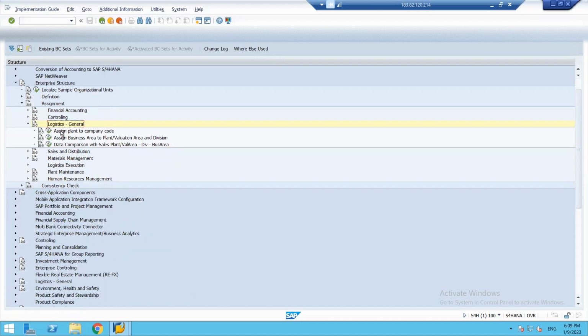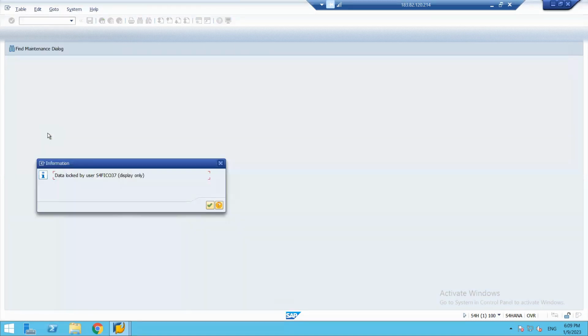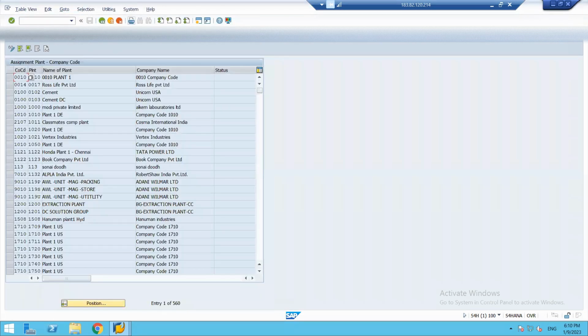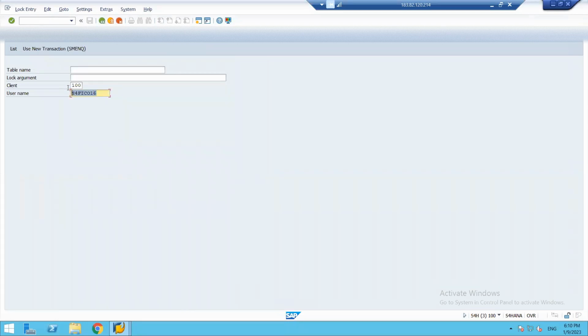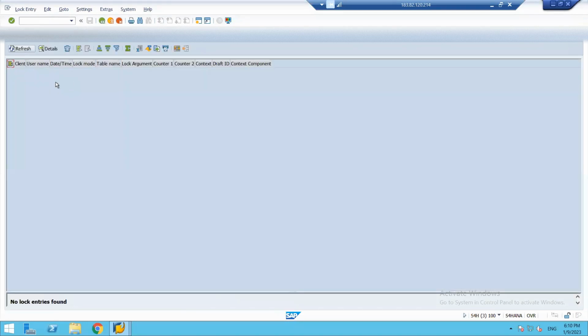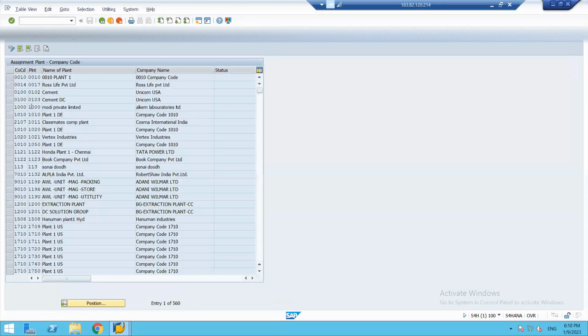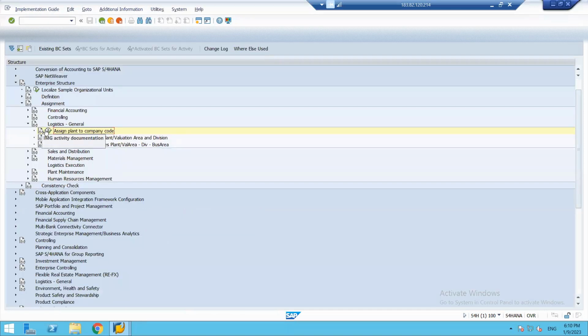Now here, first we have created the plant. So we'll just link our plant to the company code. Okay, somebody has locked the screen. We can just open the other screen and unlock it by going to SM12. The entries are already unlocked. I'll just check again.